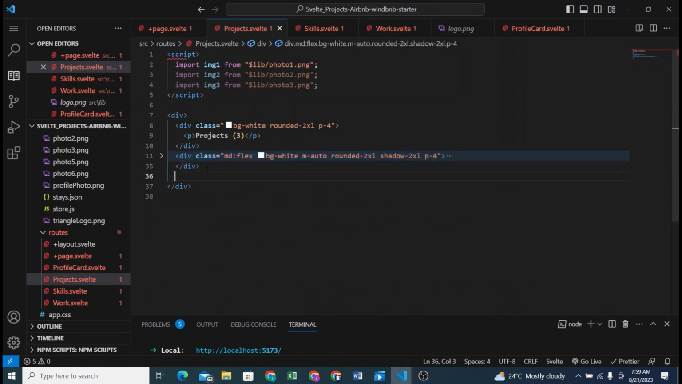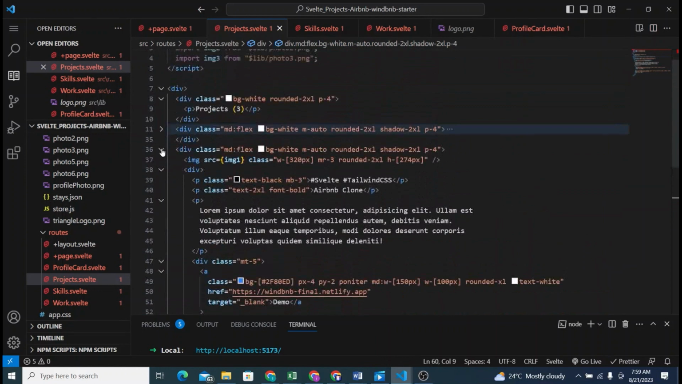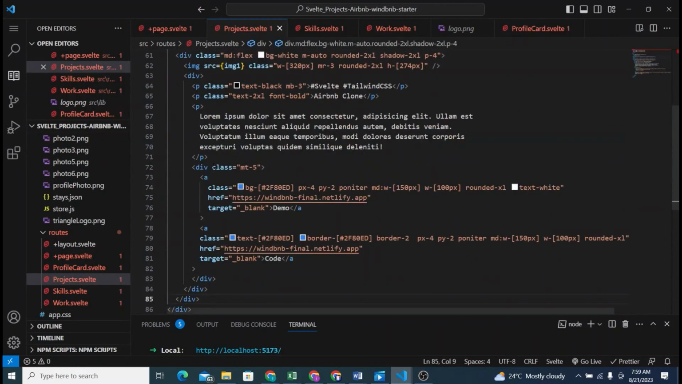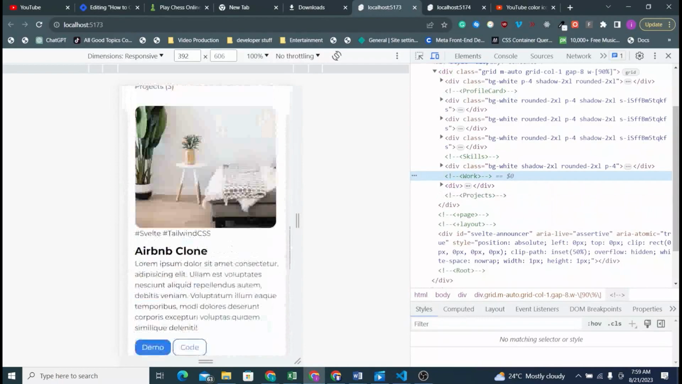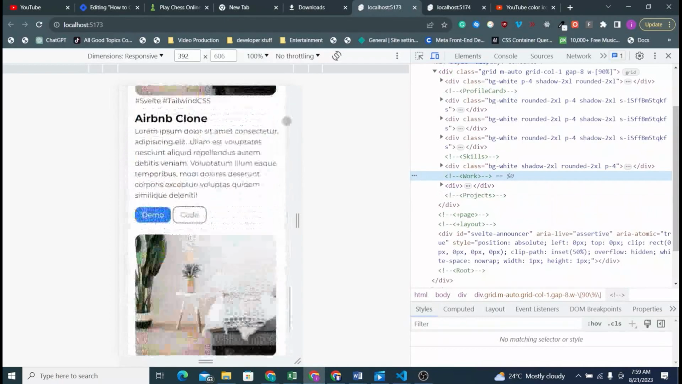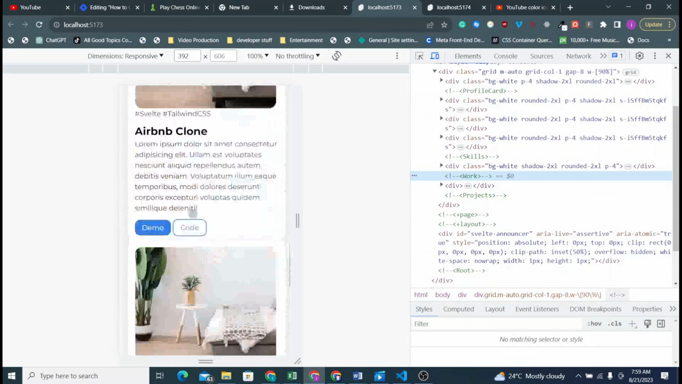Copy, duplicate, come here, duplicate. Nice. We'll attack the spacing in between them in a moment. Nice, looking good.